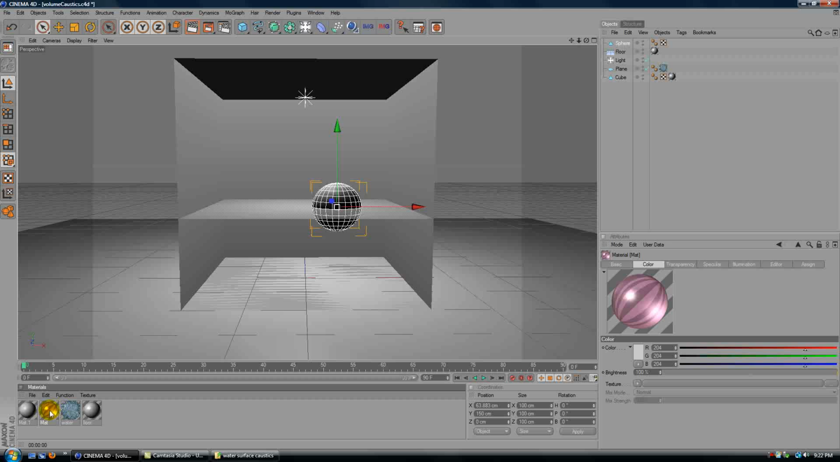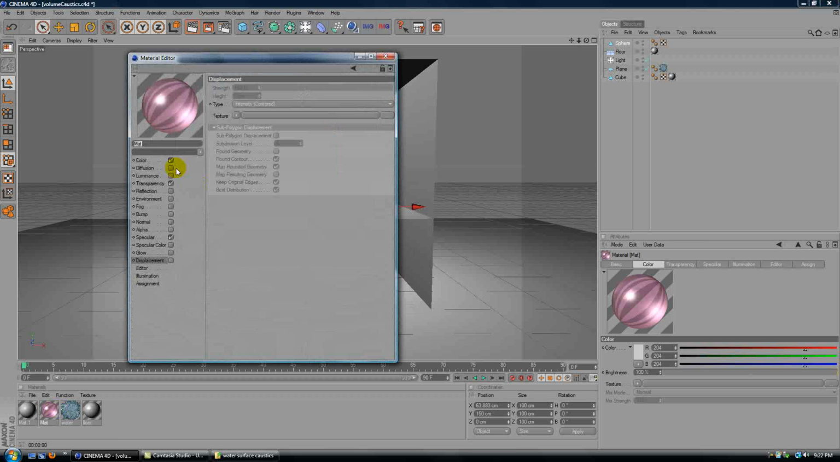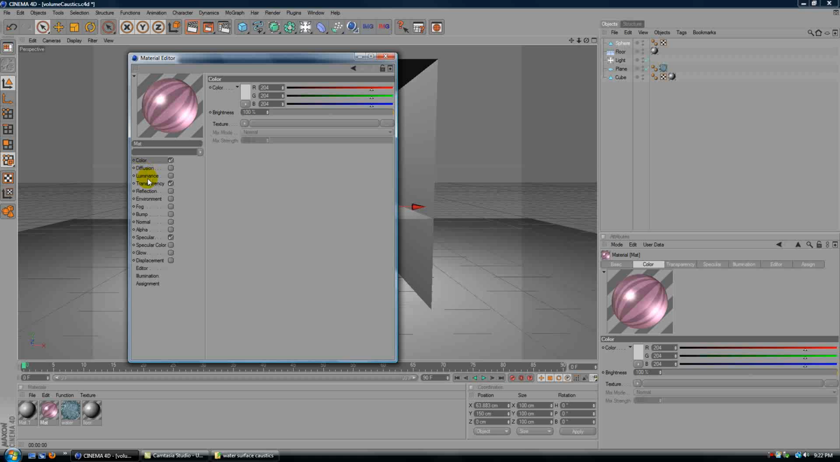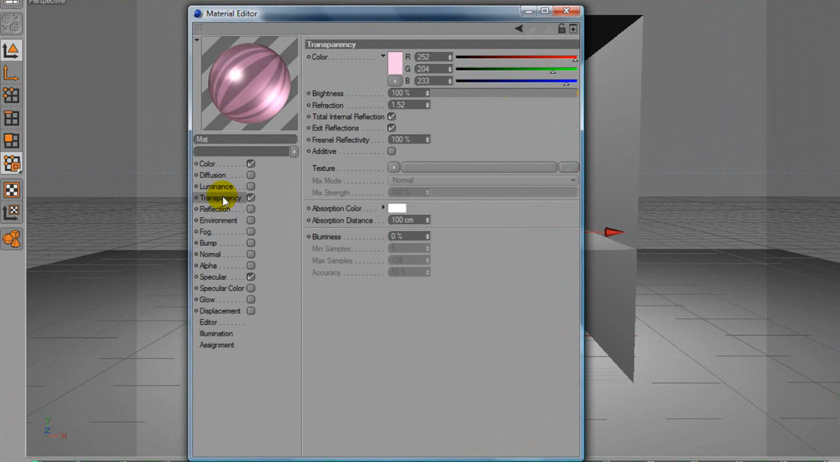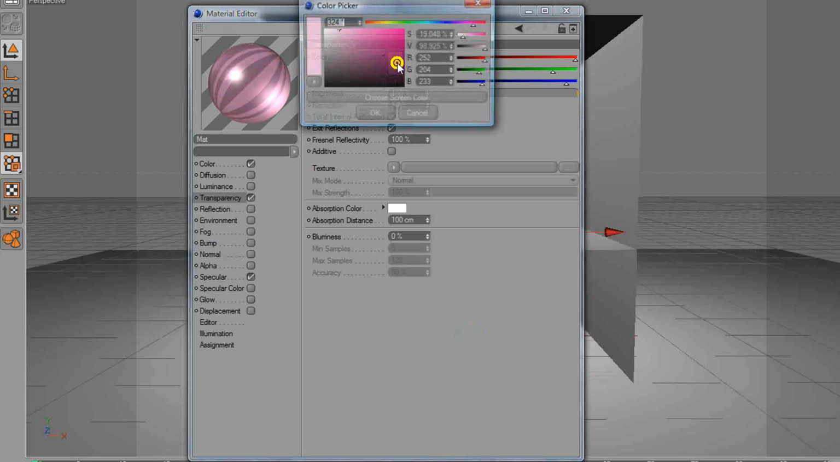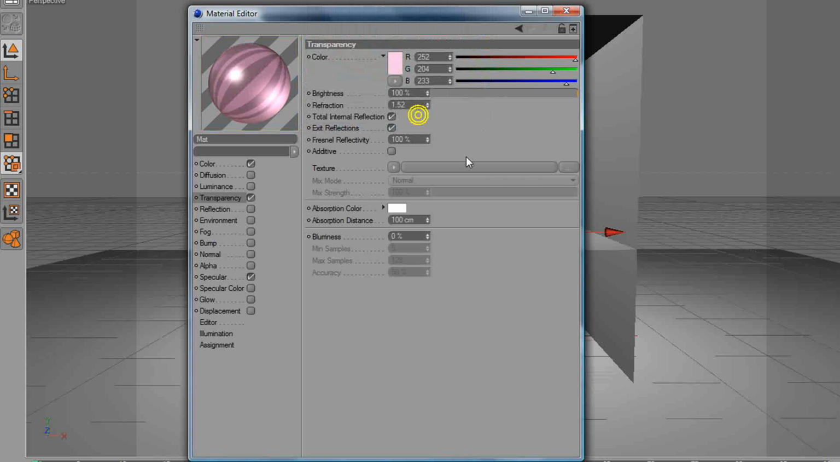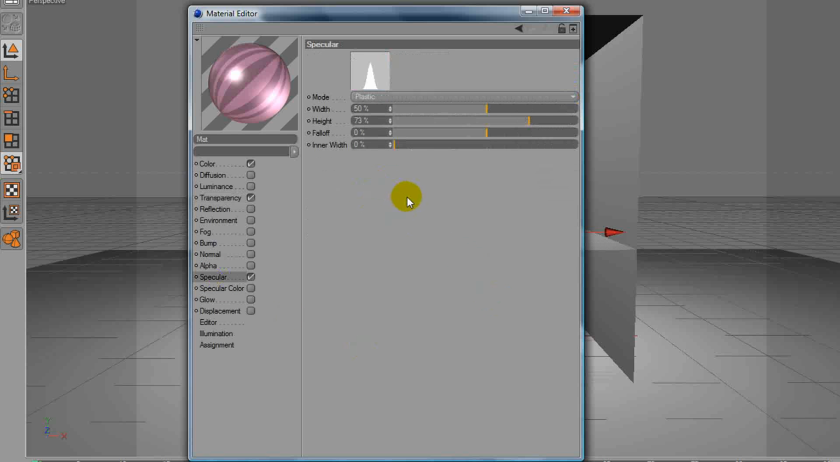So I made this material for the garden marble, and all that is the color. I left it alone. Transparency is really where the effect comes into play. So for transparency, just choose any color you want. I chose pink. A refraction index here is 1.52, and that's just the refraction of glass. Specular, you can play around with this. You can copy mine if you want. I found this to be nice.